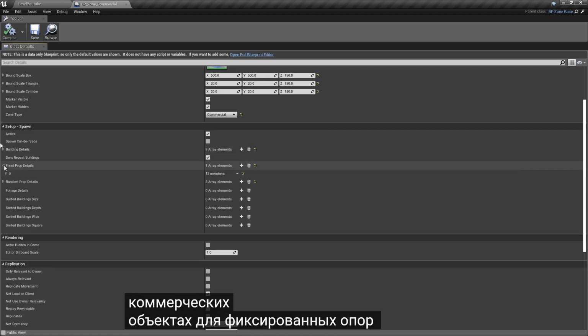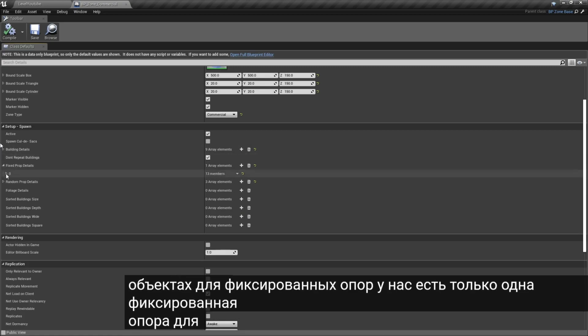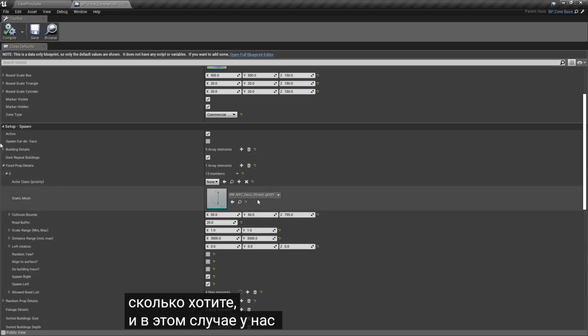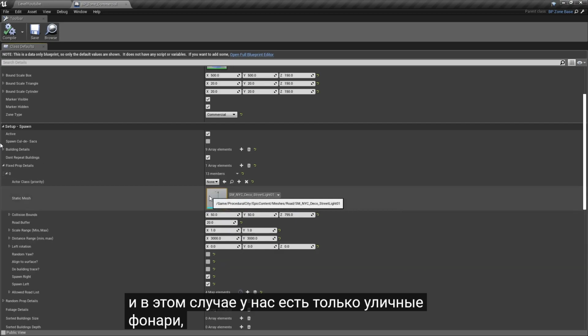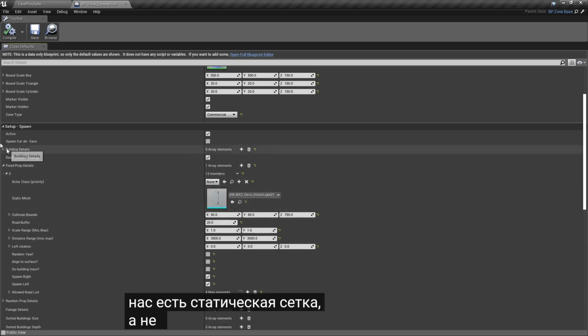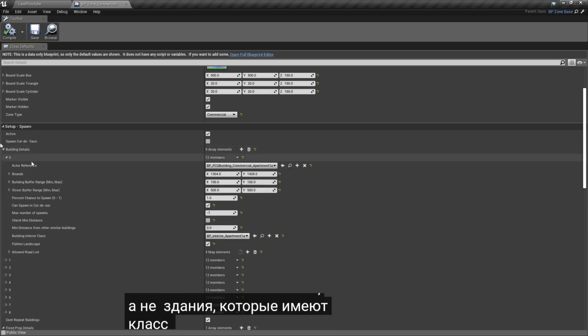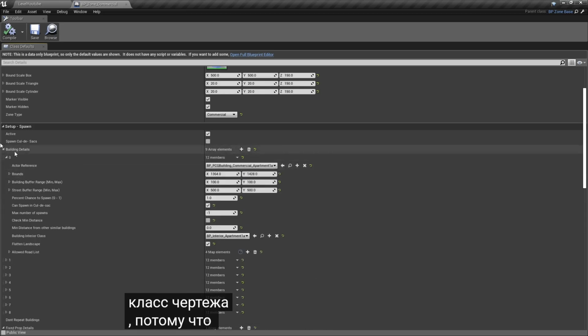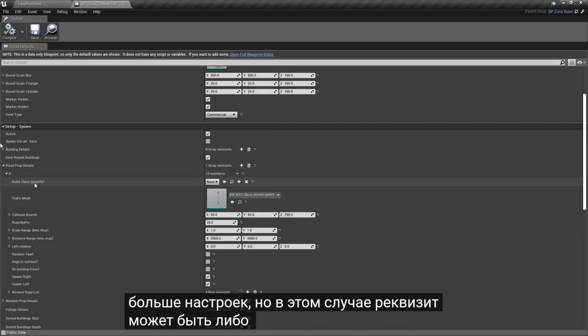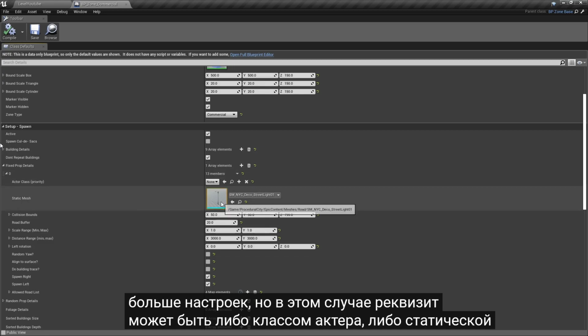For fixed props, we only have 1 fixed prop for commercial. You can add as many as you want. And in this case, we only have the street lights. And you can see that in this case, we have a static mesh as opposed to the buildings that have a blueprint class. That's because the buildings have a lot more settings. But in this case, a prop can be either an actor class or a static mesh.